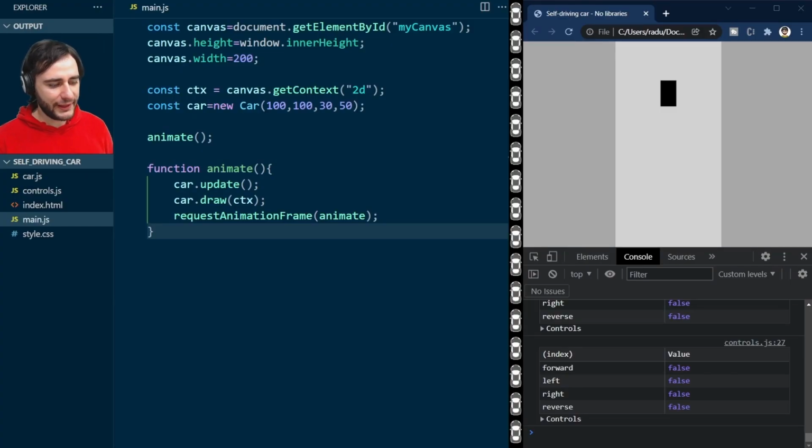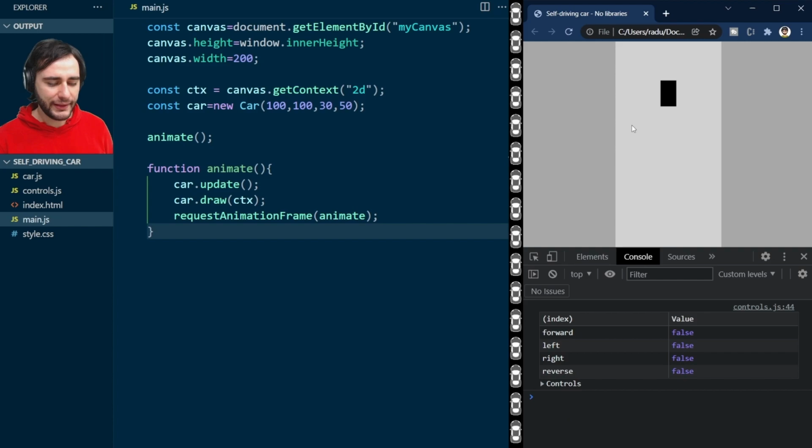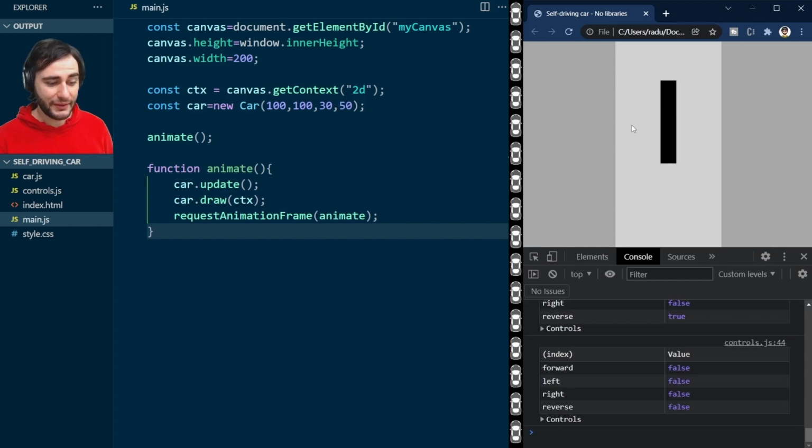Now we can save the file, refresh the page, and when I press down, something happens. So the car updates and redraws itself, but all the past positions of the car are still there. And if I press up now, it takes a while, but then it reaches the top part again and you start seeing it again. But it leaves this black trail there. So we need to fix this. And actually, we need to fix something else as well.